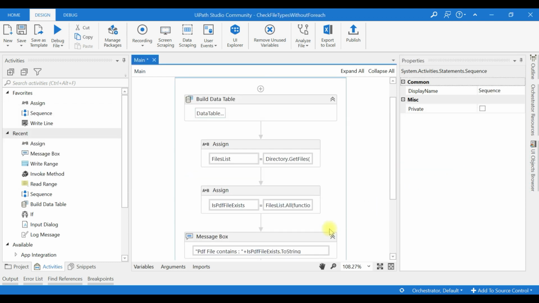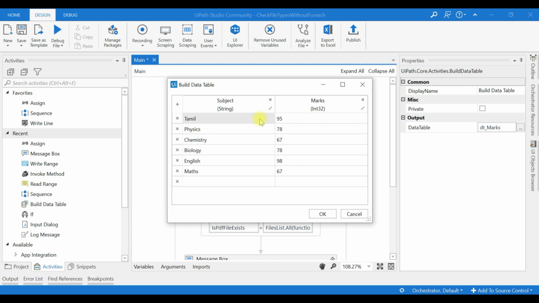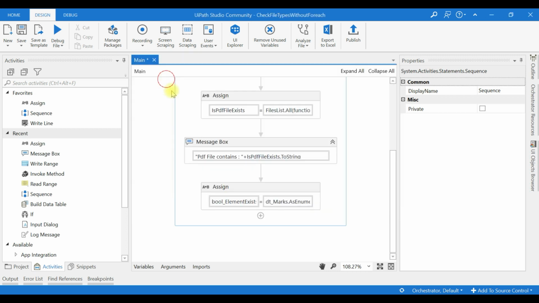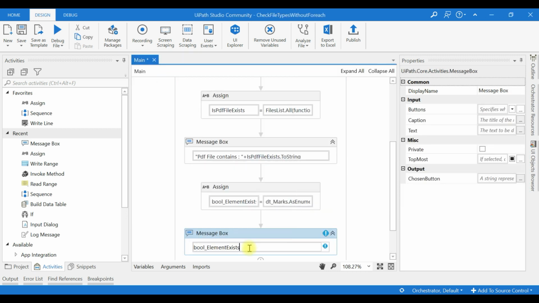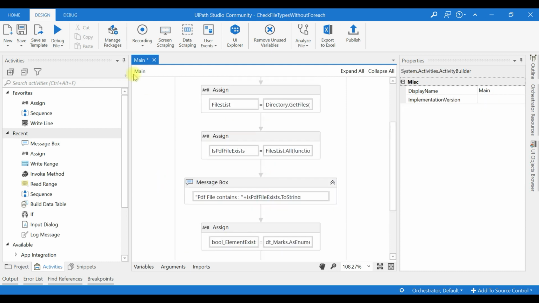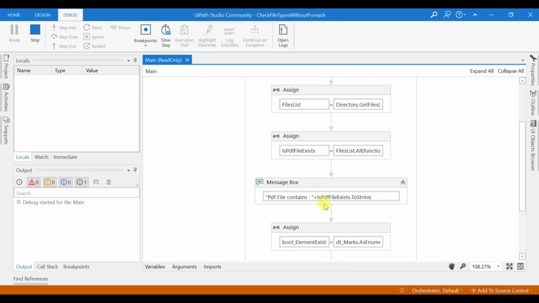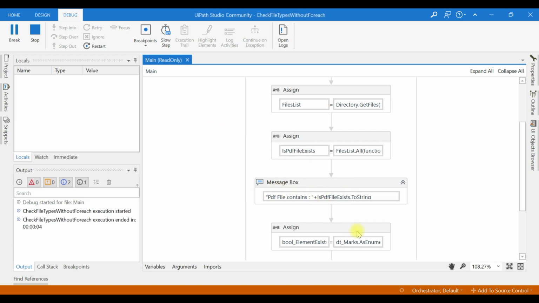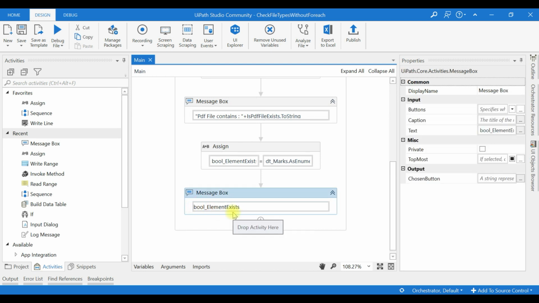Okay, now see, there are two rows: the Tamil subject having marks 95, and 98, so it must return true. I will put a message box. Okay, first it will run, PDF file contains. See, the next one is true, it returned true. Data table having marks greater than 90.